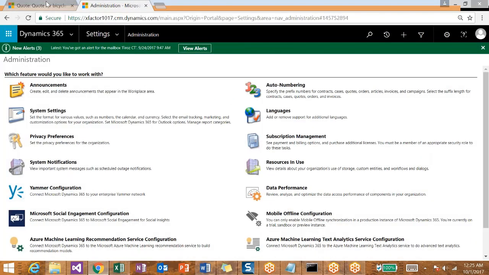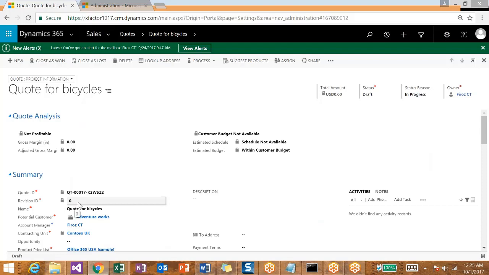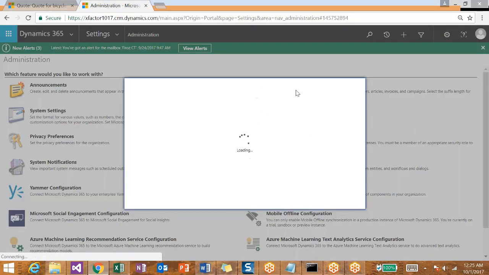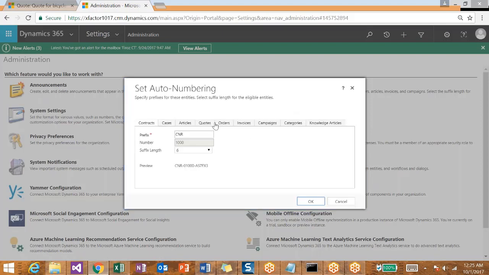In the quote record we just talked about how the revision IDs work. We will talk more about how we can create quotes and activate them. There we'll be talking about the revision ID also in detail. For now it is just about auto numbering and how we can configure the 9 entities over here.